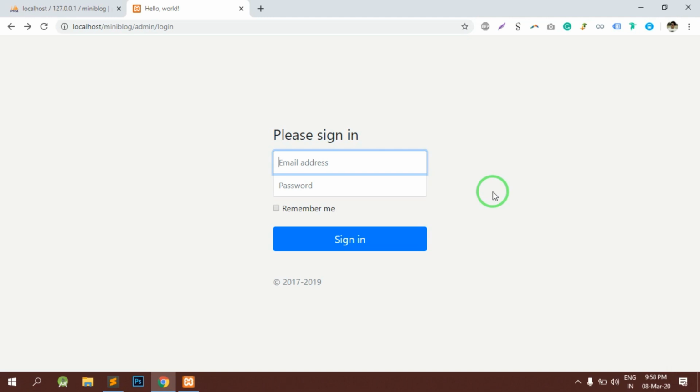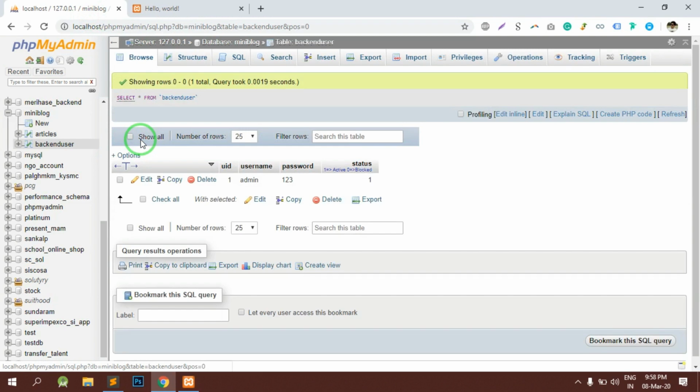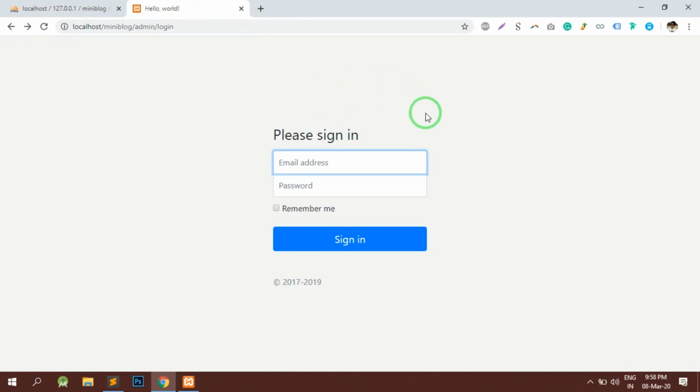If the login credentials are successful, we will match those credentials with our database credentials we have made in the backend users. So here we have the valid user credentials: admin, and the password is 123. If the user is valid, then we will set the session and we will redirect the user to the dashboard. Otherwise, we will show some error. Okay, so let's start with this video and let's see.